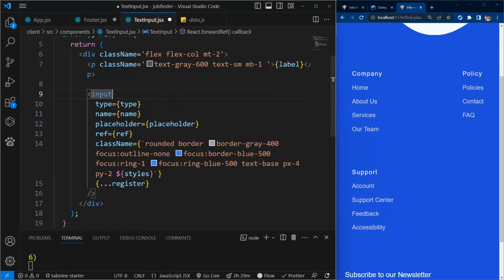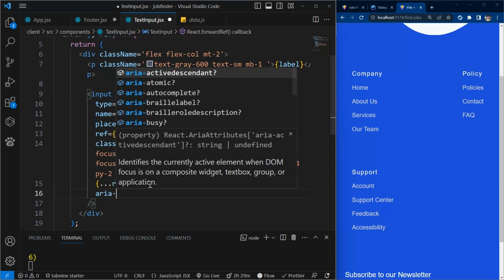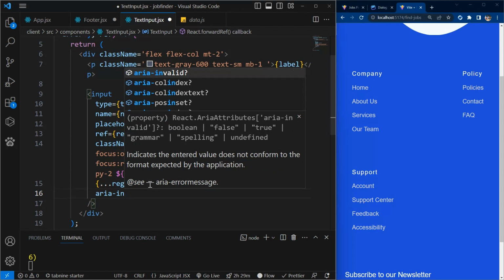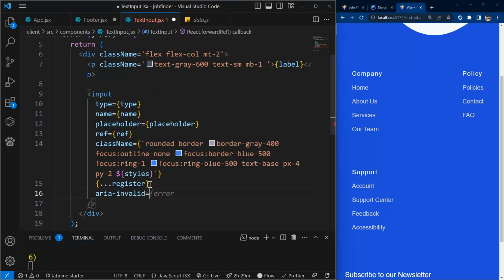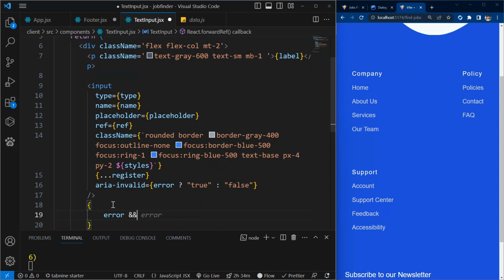Okay, then we'll add the styles we'll get. Also want to spread the register function. Okay, and that one will be coming from the React Hook Form. We also want to set the aria invalid, that if the error exists, it should be true, else it should be false.